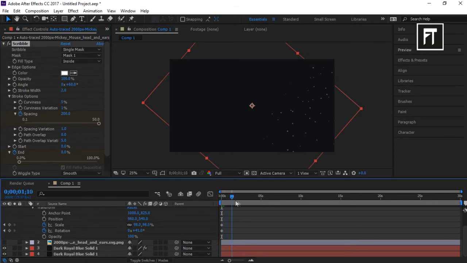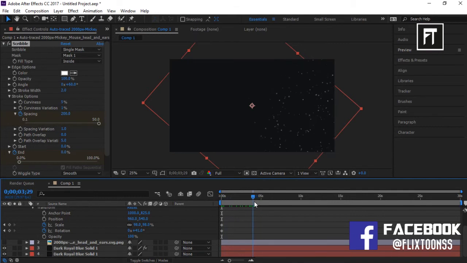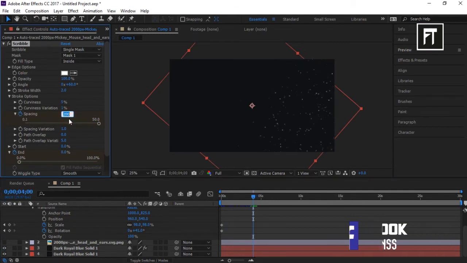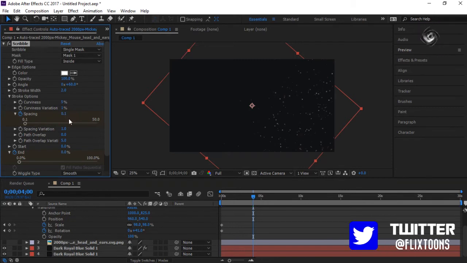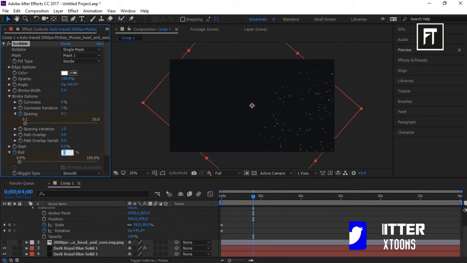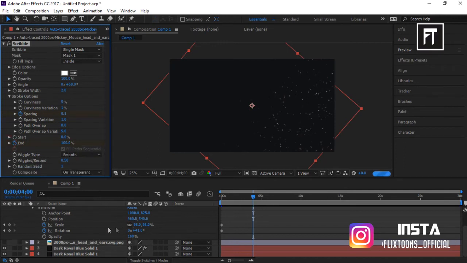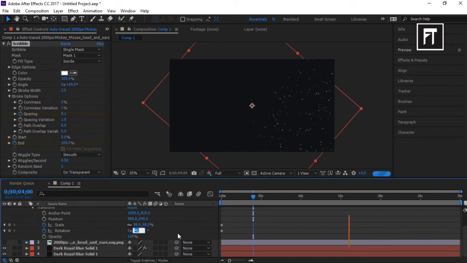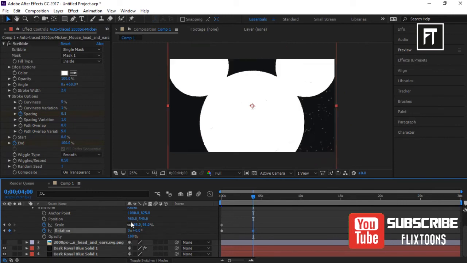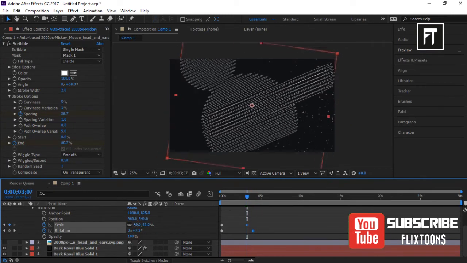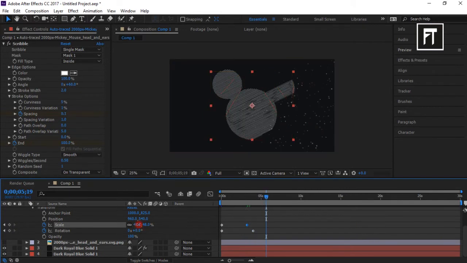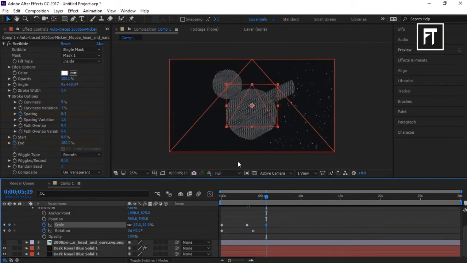Now go few frames forward. Now make this spacing to 0%. End to 100%. Now make rotation to 0% and lastly scale down your logo as per your requirement. So here you created your Scribble logo animation.